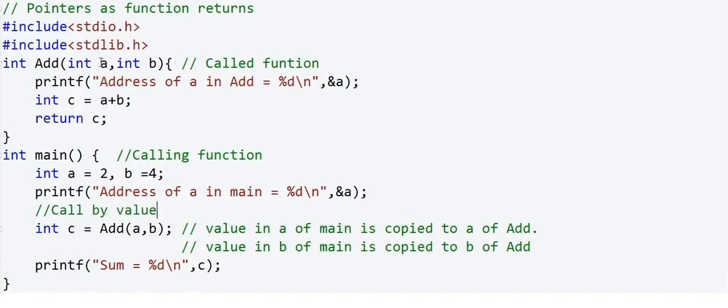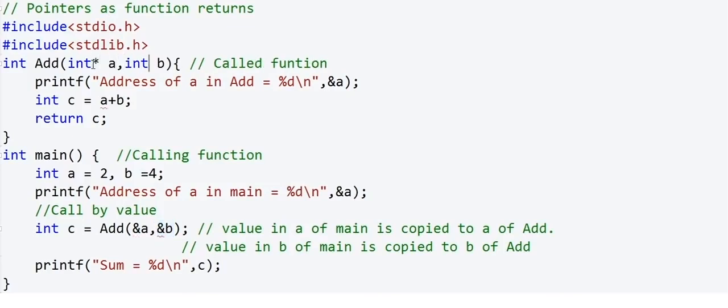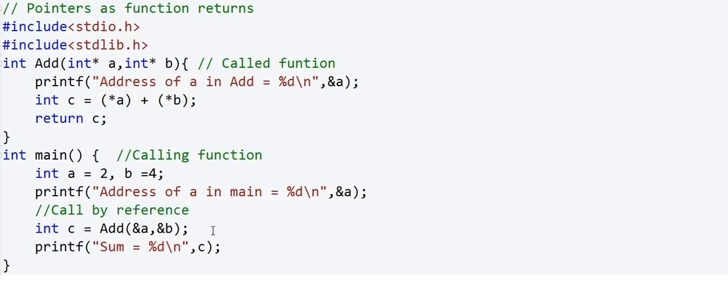Now what I want to do is, instead of passing by value, I want to pass the addresses of these two variables. So I want to pass the address of A and the address of B to the add function. So the signature of the add function should be such that it receives the addresses. So I'll say it takes two pointers to integers, A and B, and now we can access the values at these addresses by using this asterisk operator, which is used to dereference an address. Now such a call is called call by reference.